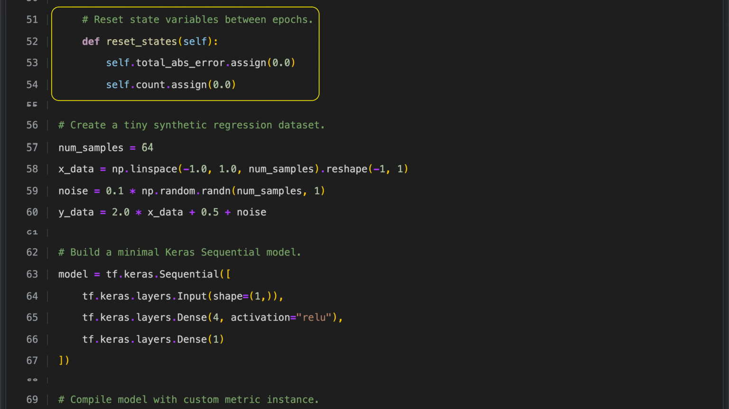This method resets the internal state of the custom metric, so it can start fresh for a new training epoch. It sets the total absolute error back to 0, clearing any previously accumulated error. It also resets the count to 0, removing any prior sample information. This reset is essential to keep metric calculations accurate and independent across different epochs.